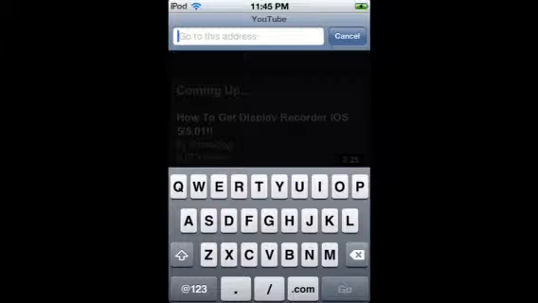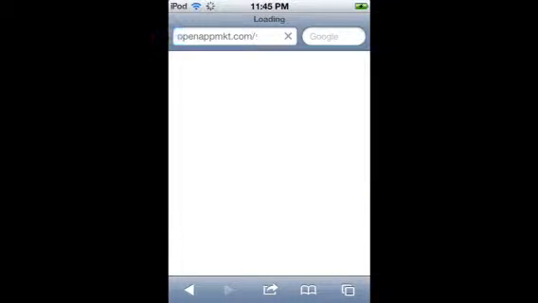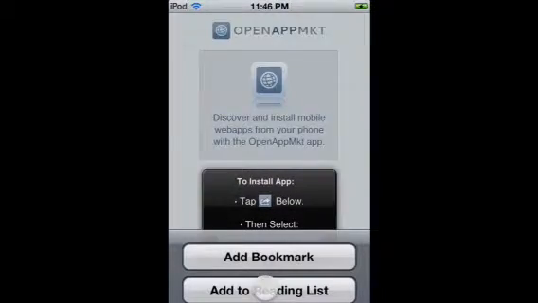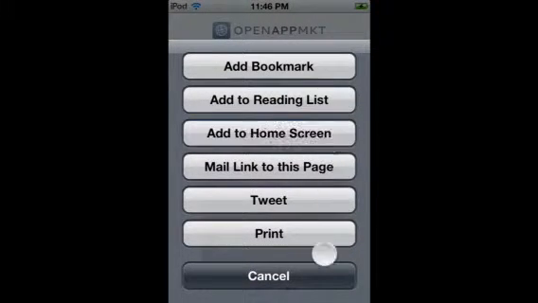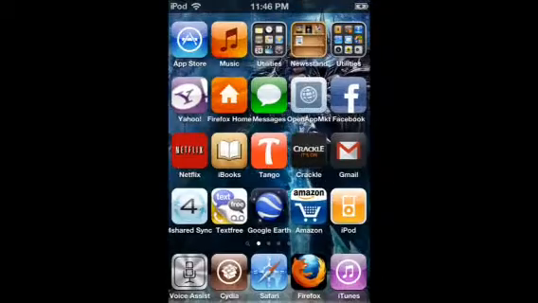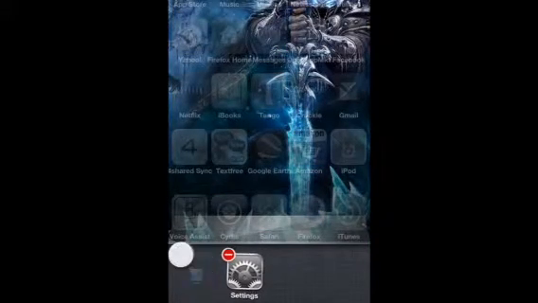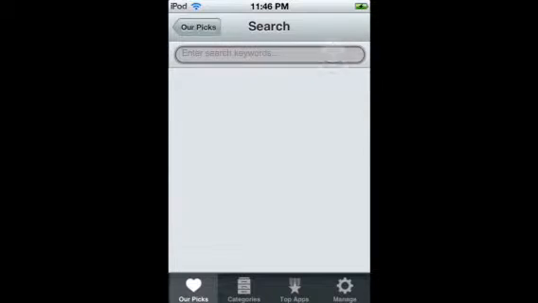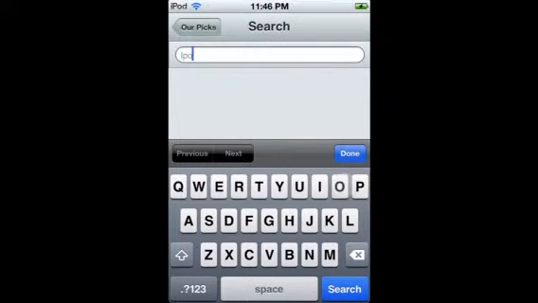First, you're going to go to the website openappmkt.com. You're going to want to add this website to your home screen, and then once you're done adding it, open it. Press search on the top right. Type in iPod.